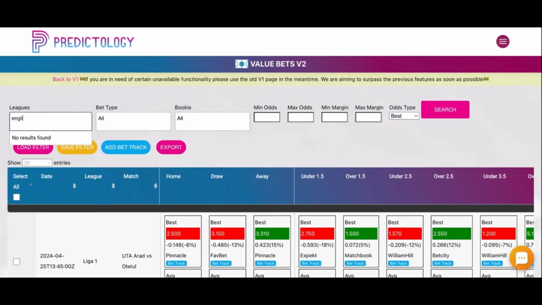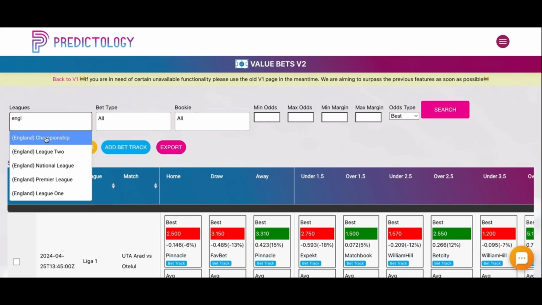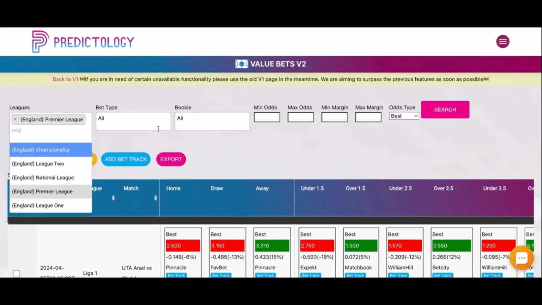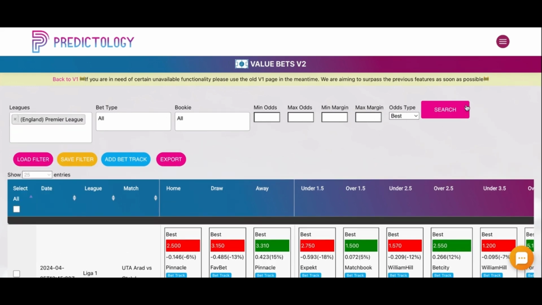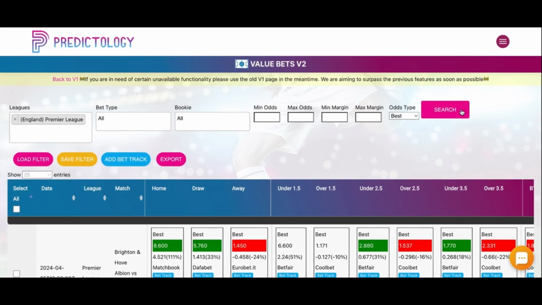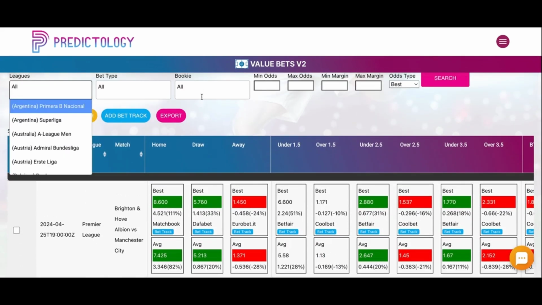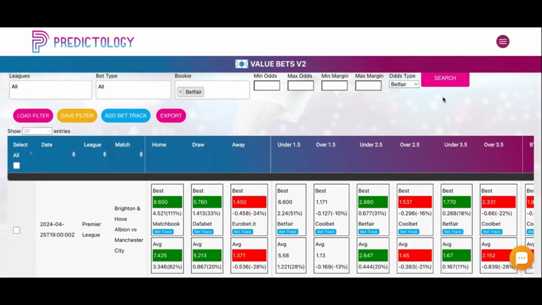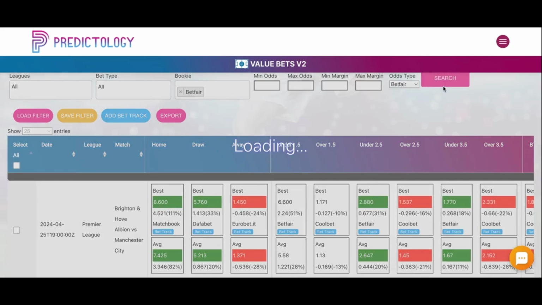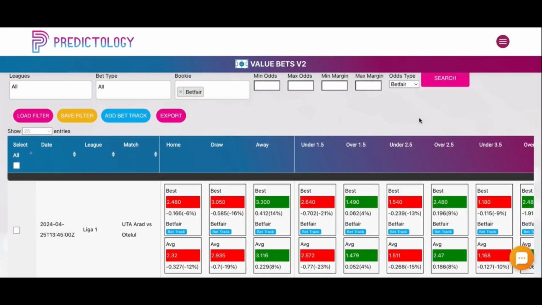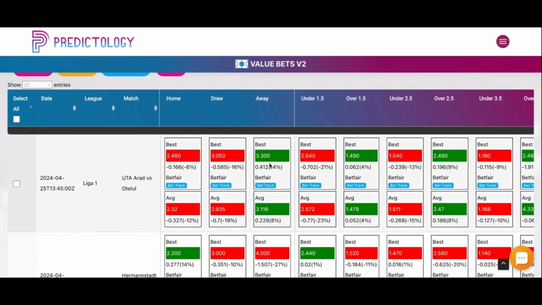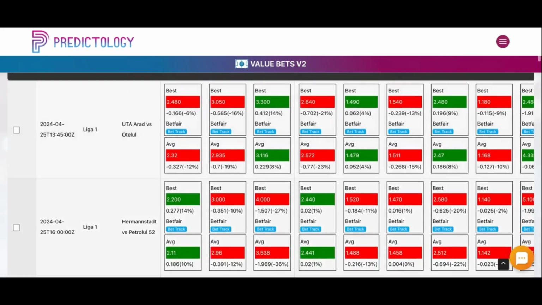So just to give a demonstration of the speed, we'll put in the English Premier League, leave it on all bookmakers. I think there's only one game, and straight away that's loaded really quickly. We can use it on all, and let's say we want to look at just Betfair pricing. Do that, wait just a moment, and it has loaded. And now we can see all the pricing is linked to Betfair, and you can compare that against the average pricing as before.